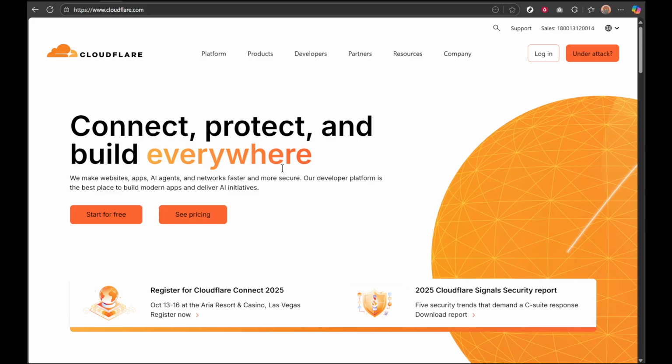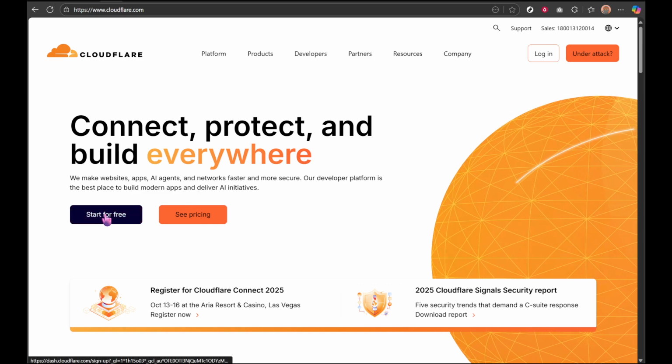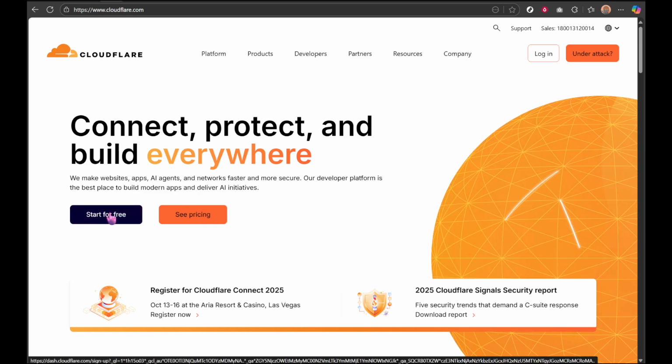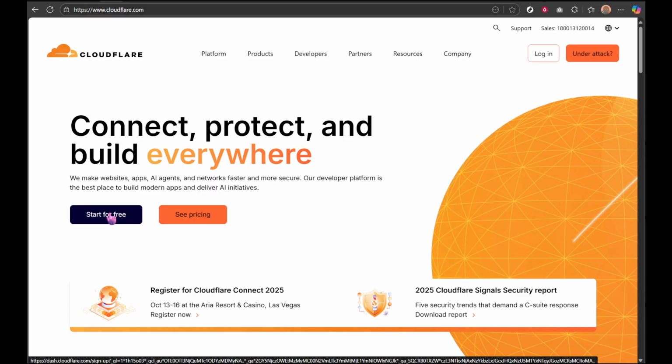Direct your attention to the noticeable Start for Free button. Cloudflare offers a variety of options, but the free tier provides a robust set of features perfect for getting started. Click on Start for Free, and a new page will load, presenting you with different methods to create your account.